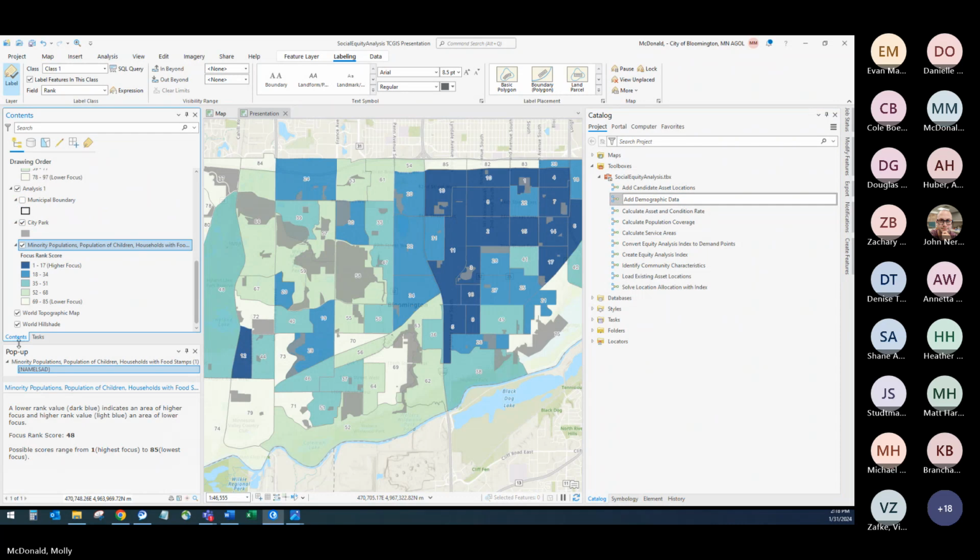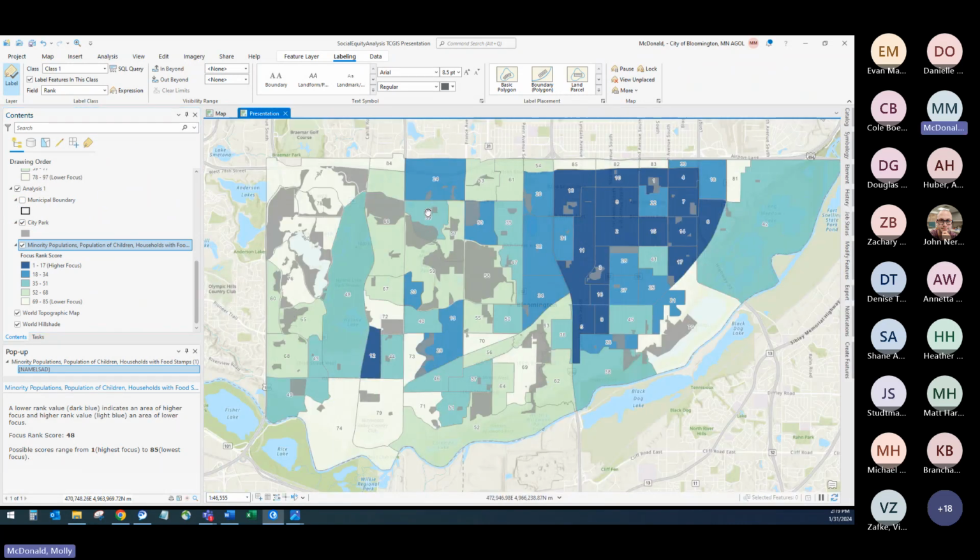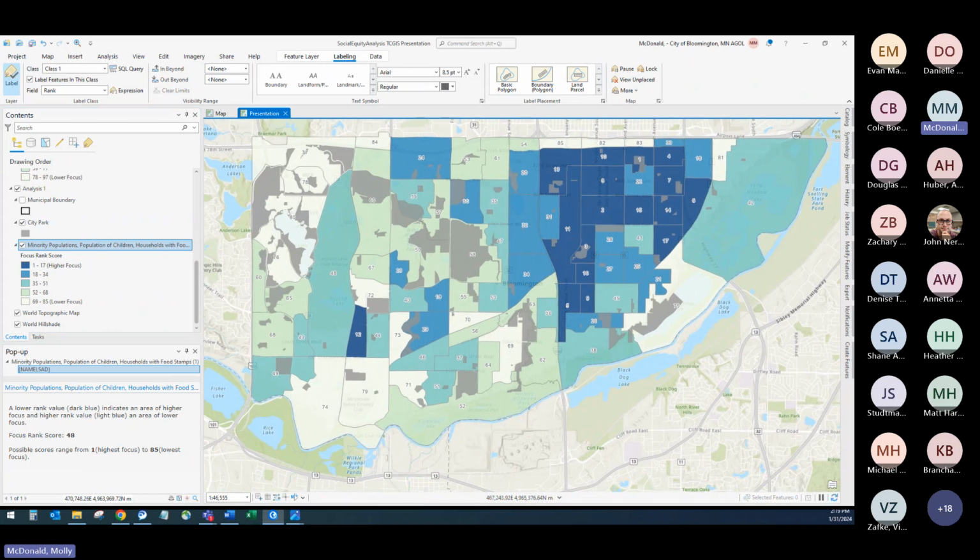So the first attempt we ran here at the city was basically looking at minority populations, population of children, and households with food stamps. So here we have our park boundaries just kind of overlaid on our map. Those are the gray areas. And then this is our composite index that we calculated using the tool or the solution.